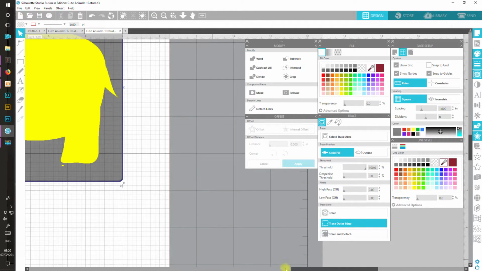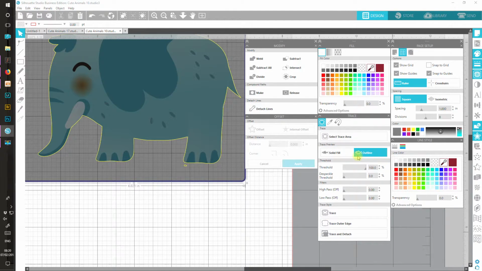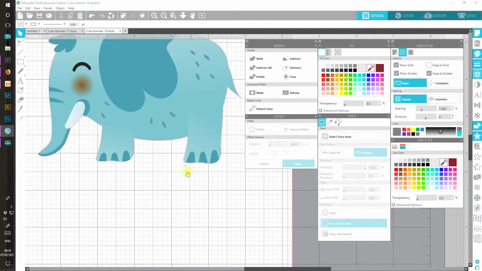See there? That means when I do this trace we're going to have this bit down here, and it's worth noticing that because we'll get rid of it. So again, I'm going to switch to outline and have a little look, and yeah, that'll do. I'm going to do my trace outer edge as before, and as you can see I've got my little extra bit there that I'm not going to want.